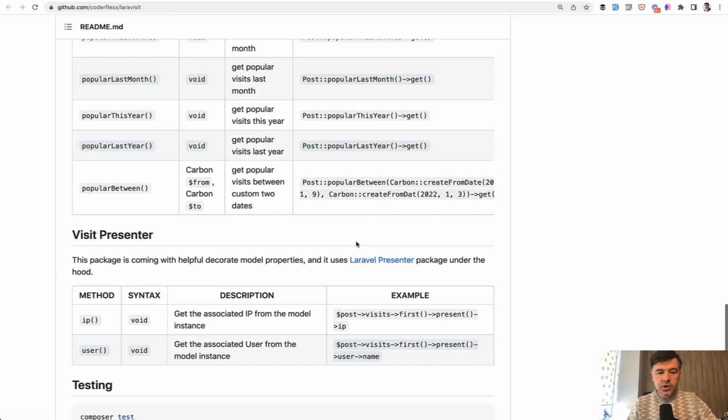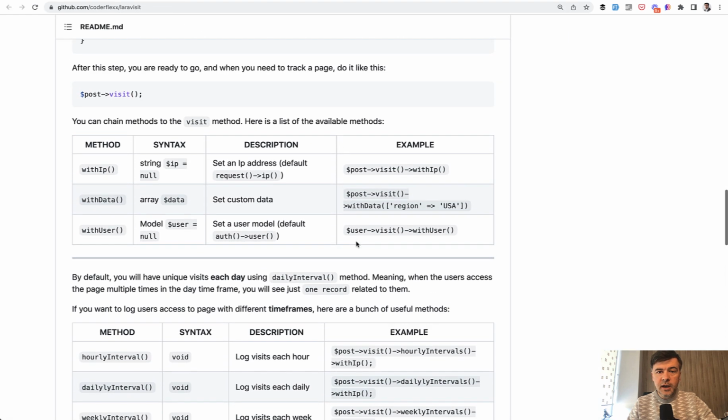A few more configurations in this package, so you may read more about that. So generally a pretty simple package, but totally worth using.